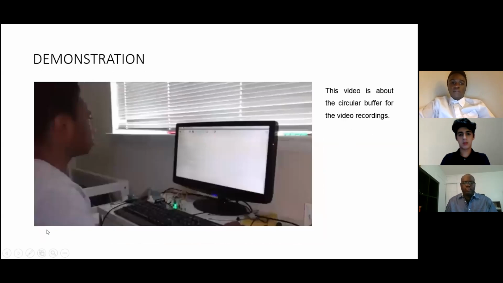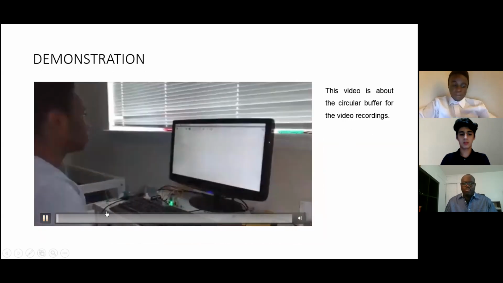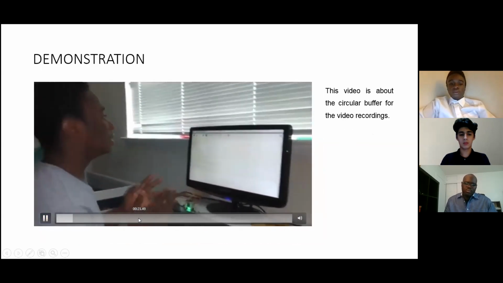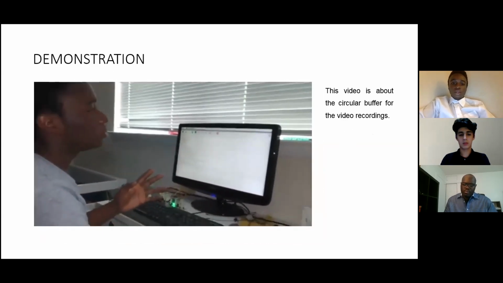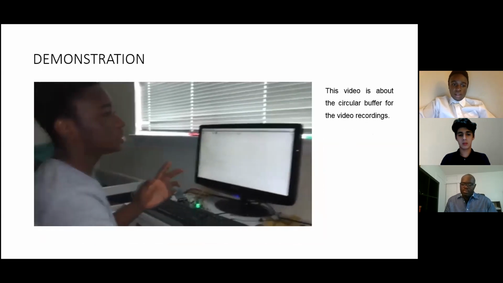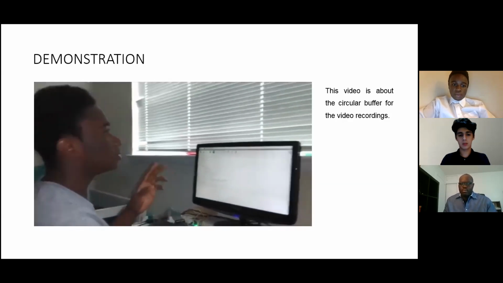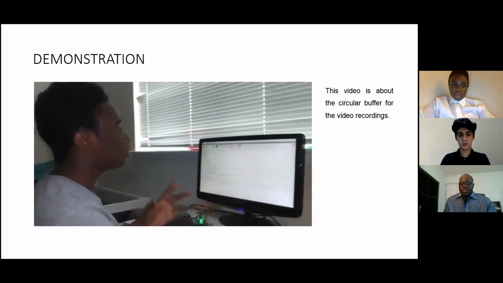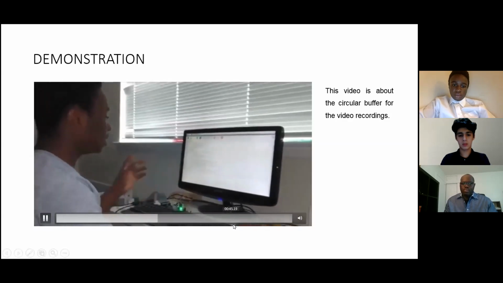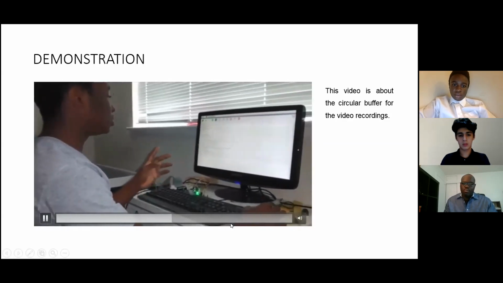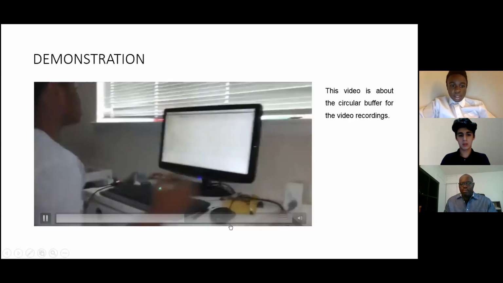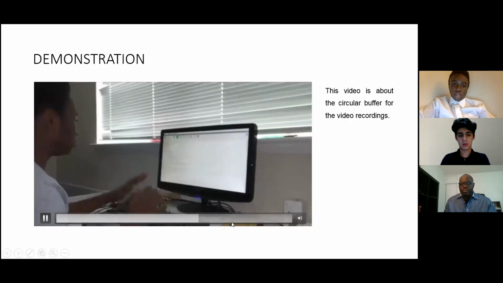And secondly, we have a demonstration video of the circular buffer for the video recording, just like we had with the sound sensor. This time around, we're trying to get the motion sensor to trigger the recording process. Okay, so right now he's trying to run the code, and currently it's trying to pick up some motion around the motion sensor.